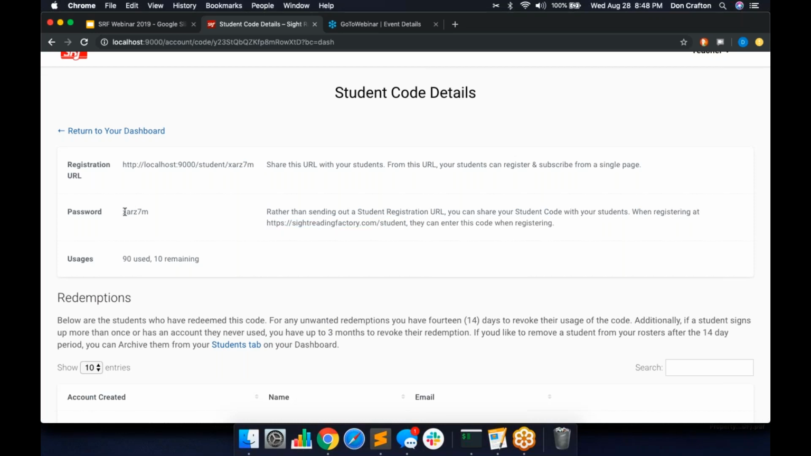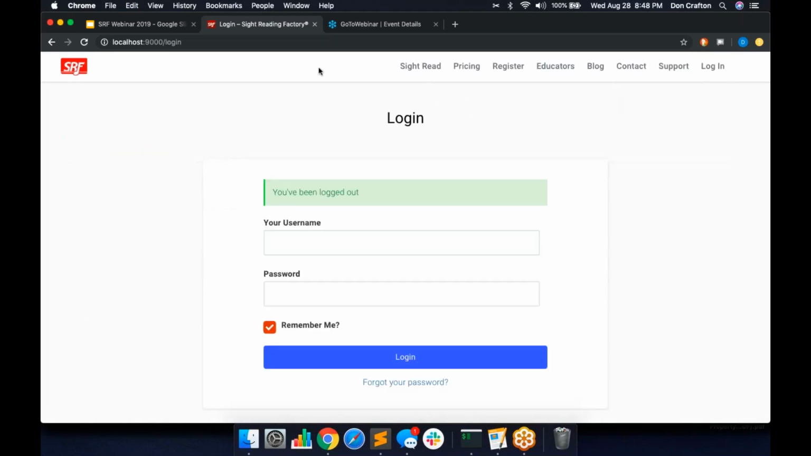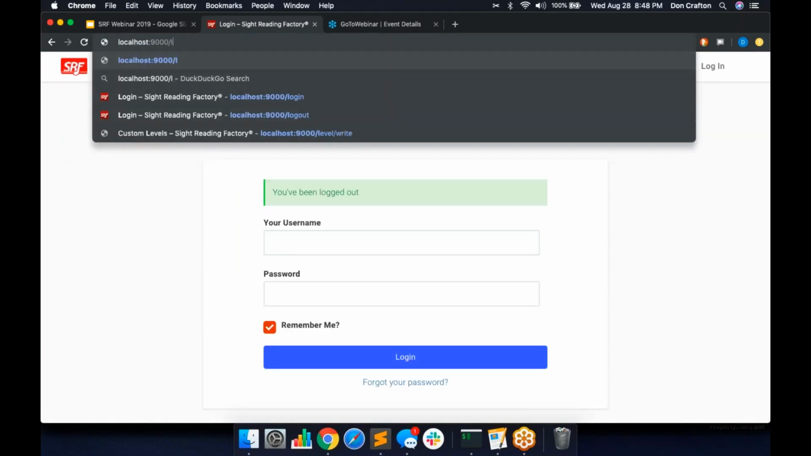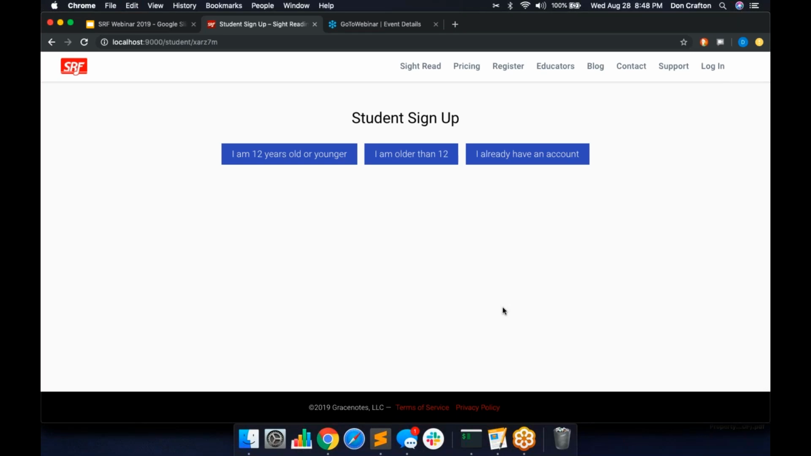SightReadingFactory.com/student. They would enter the student code right here, and then they would create their profile. I'll show you real quick how this works actually. So I'm going to log out of this account, and I'm going to go over here and change this to SightReadingFactory.com/student. So this is what it would look like for a student when they're signing up. Very simple. Enter your student code. They would enter the code provided by the teacher. They would click subscribe, and now they've successfully redeemed the student code.